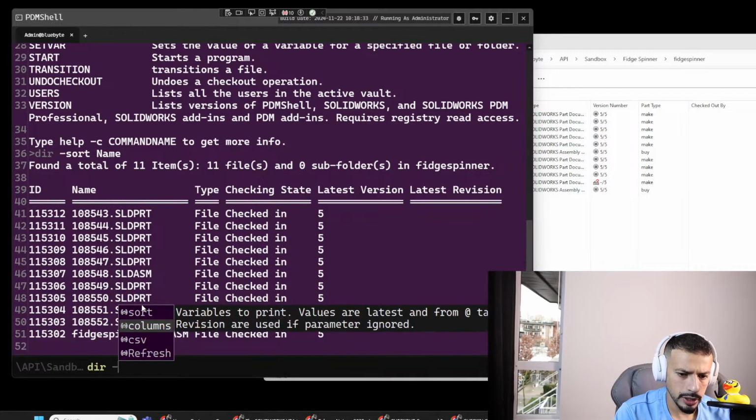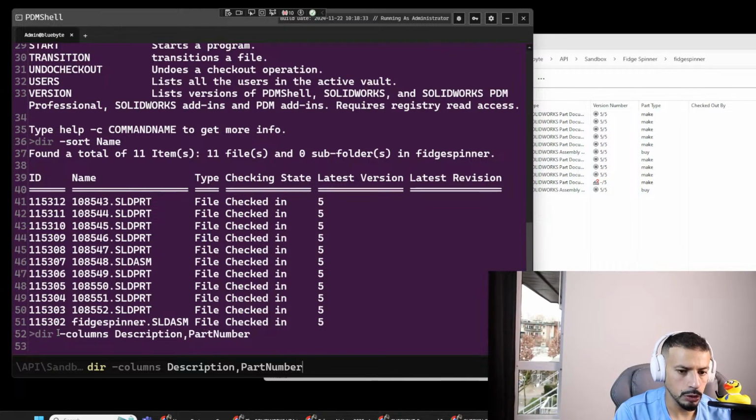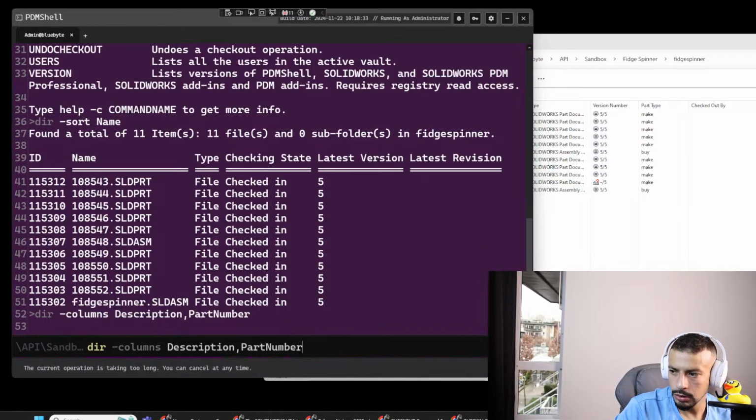Another parameter is the columns parameter. This allows me to add additional columns into the output of the dir command. I can do something like description, for example, and if I want to add multiple columns, then all I need to do is put a comma and then add the columns that I want to show in the output. So if I do this, it will take a second. However, it will add the description and number column to the output.